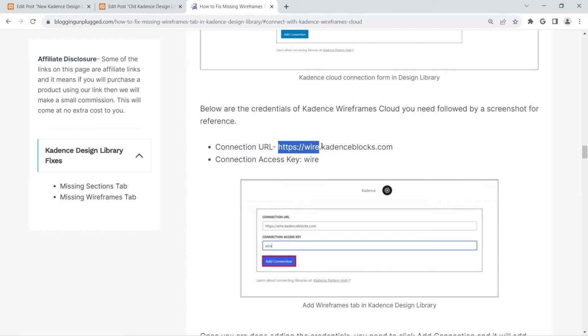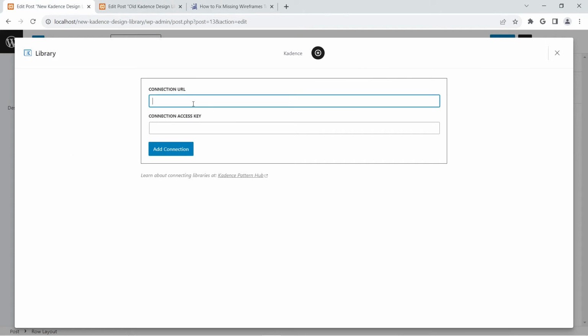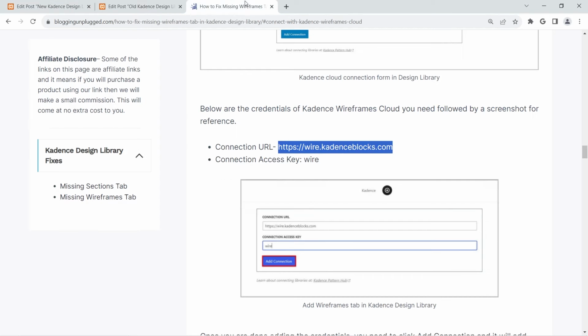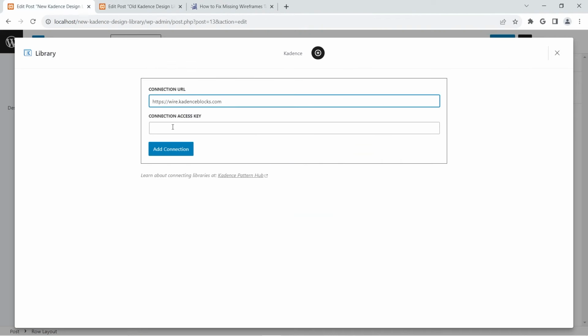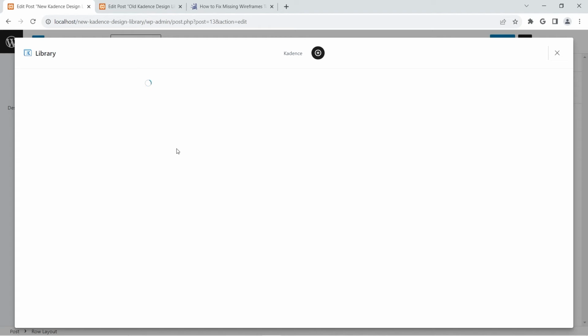Now I'm going to copy this connection URL from here and paste it under the connection URL in the new Kadence Design Library. In the next step, I'm going to copy this connection access key, which is this one, and paste it right here. In the next step, I'm just going to click this add connection.